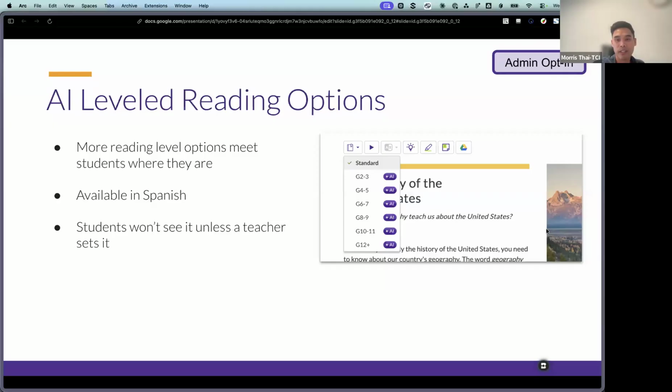So essentially, the experience is a teacher can review all the reading levels, but a student will only have access to what the teachers give to them. So if you want, as a teacher, to turn on the G2 3 grade band reading level, you have to go to a student setting and assign it to that student or the entire class. So it's not automatically available to the student.